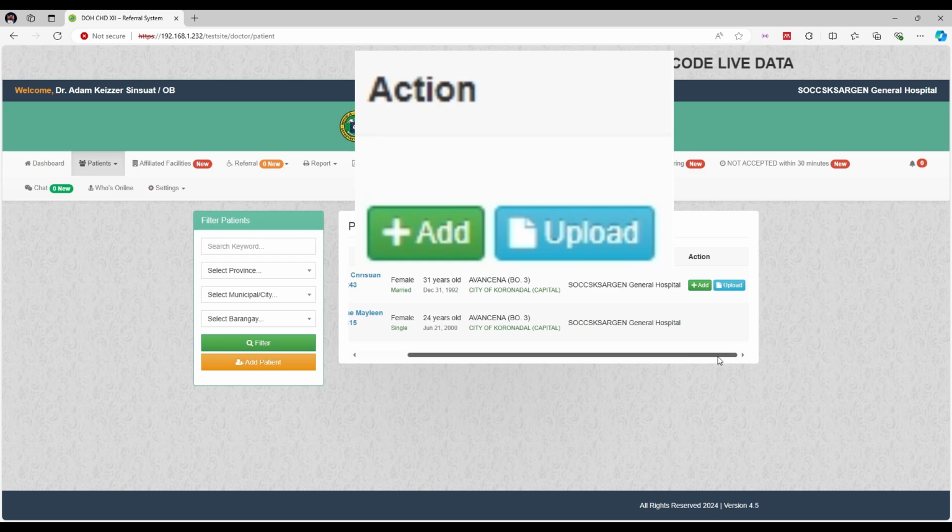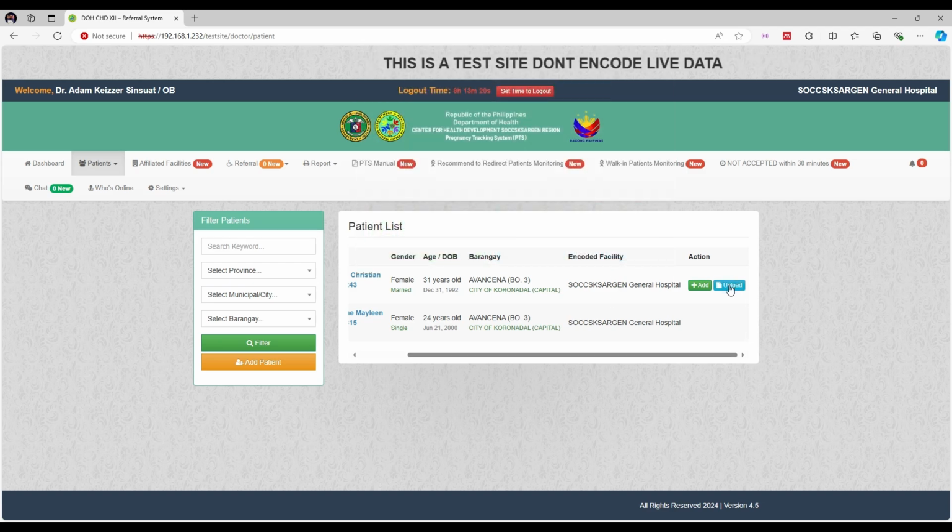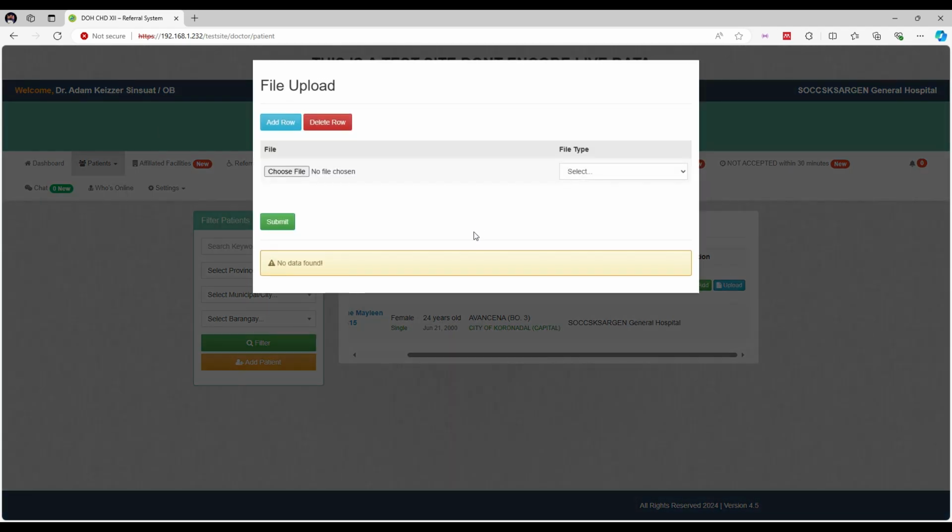Click on the Upload button under the action label. Underneath the file type label, click on the drop-down to select from the categories: ultrasound, CBC, urinalysis. Then choose the file you want to upload. In this case, we're uploading an ultrasound PDF file.